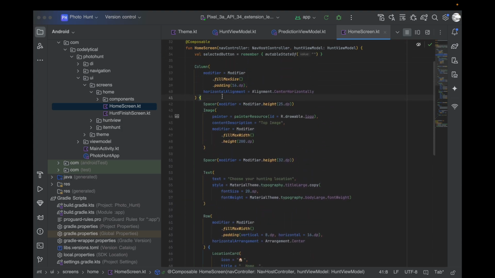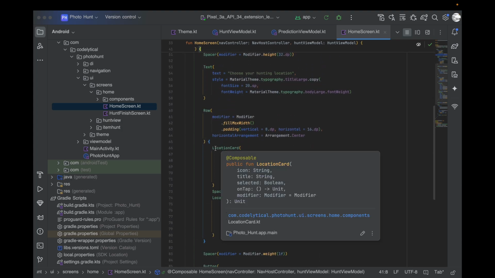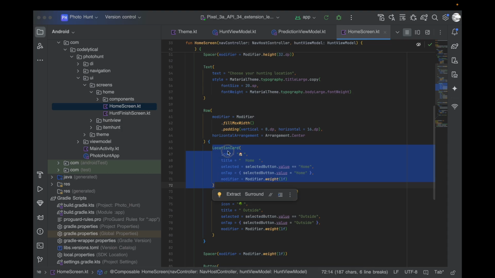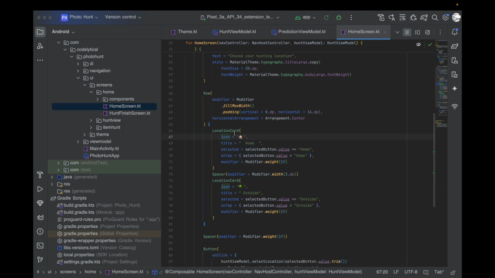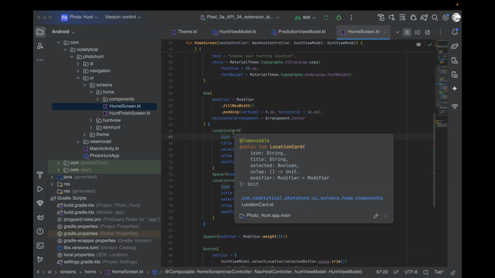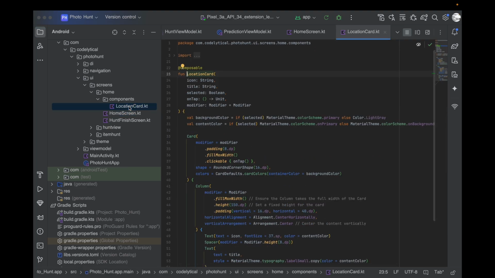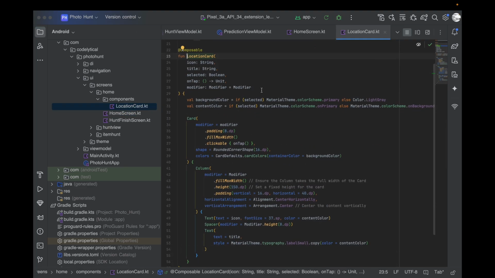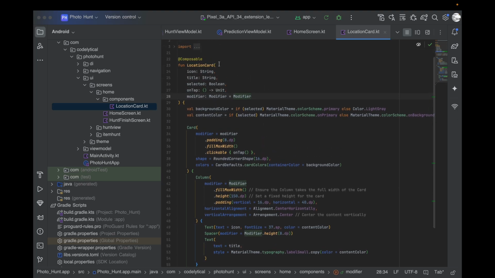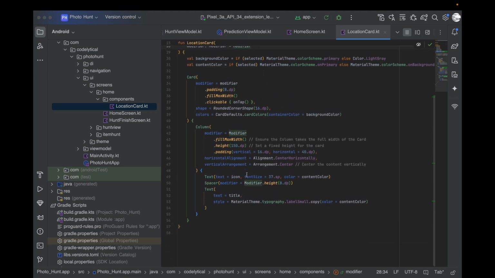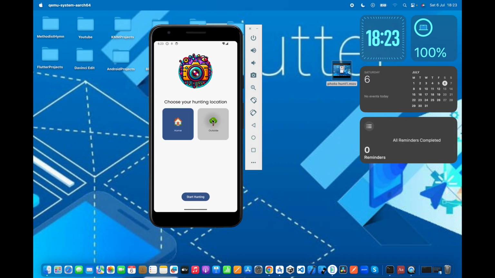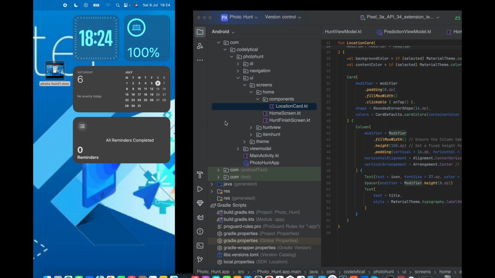So when we set it, now we have this card, a location card. Our location card is a reusable composable function we created, so it's inside the components here. We've created a reusable location card to handle our categories here, the home and the outside.